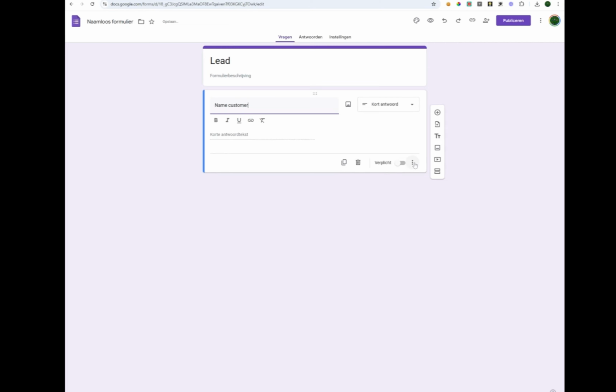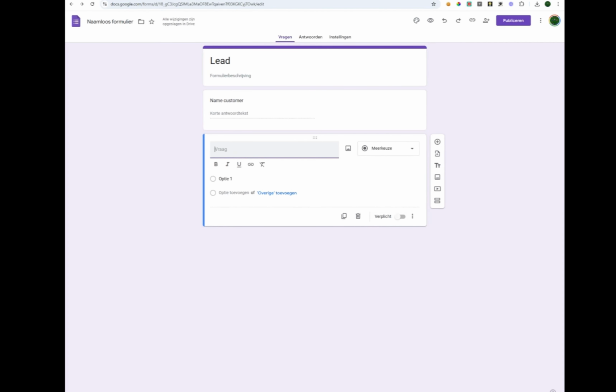Now I want to add another one and I click here on the plus sign. And now it's email address. Okay, so now I have the name from the customer, I have a form name, lead, and I have the email address. And now the only thing we need to do is publish it.